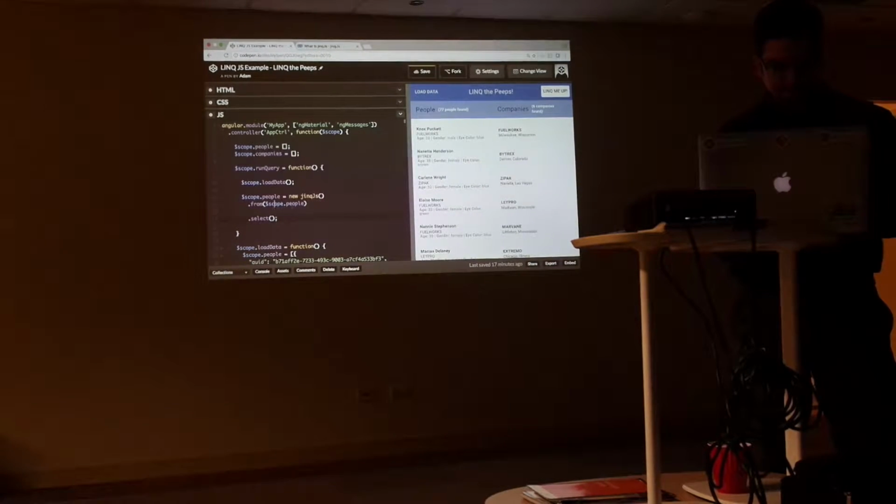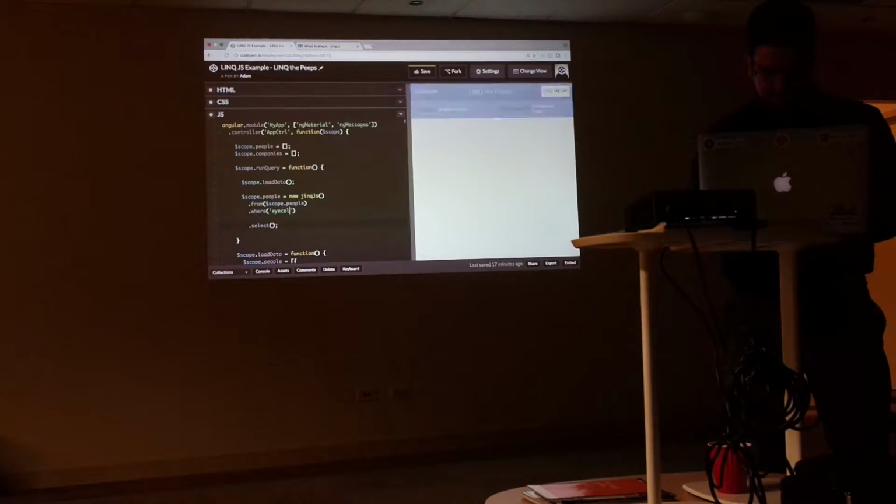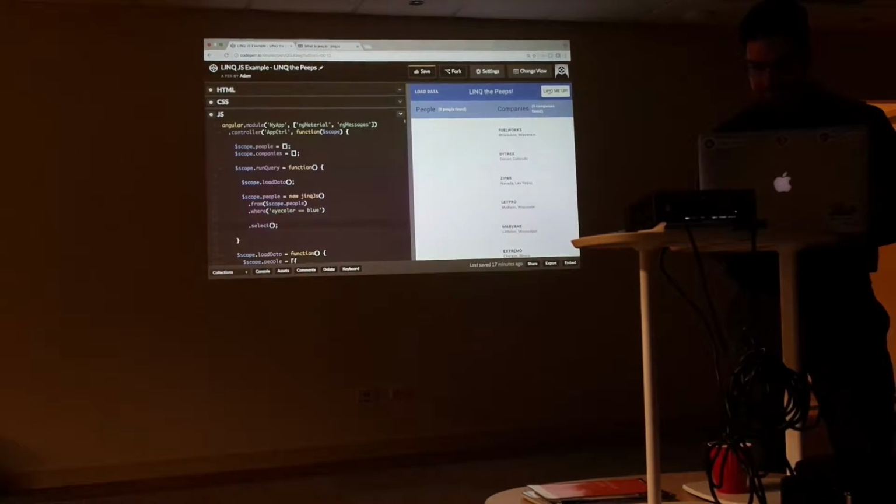So one thing I can simply do is add a where statement, and based on my data, let's get everyone with blue eyes. All I've got to do is say eye color equals blue. Apply it.